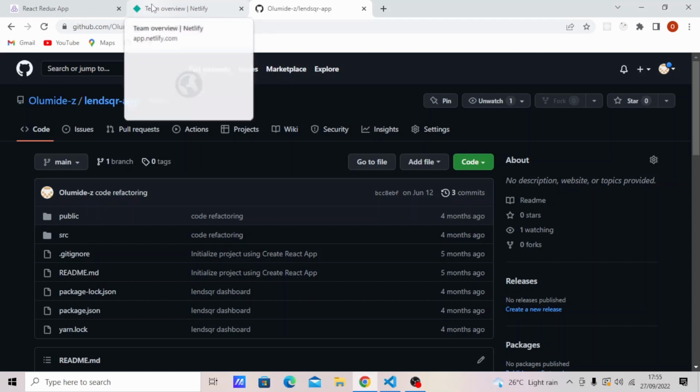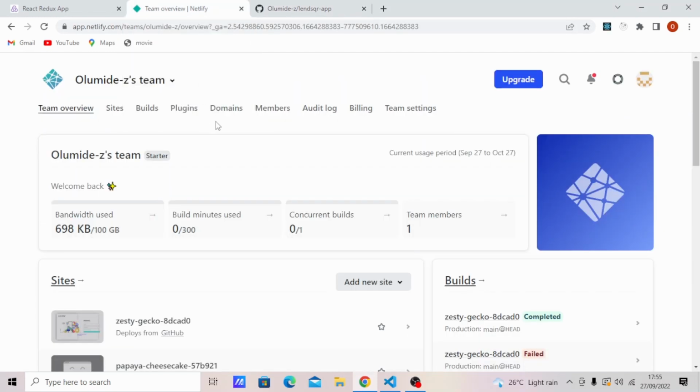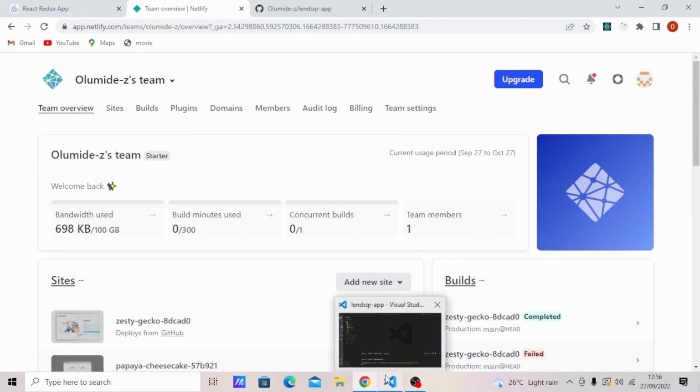Then secondly, you create a Netlify account. Make sure you create a Netlify account. So the account, you can use your email to create the accounts. Email is preferable. Then when you create an account, we can deploy now.